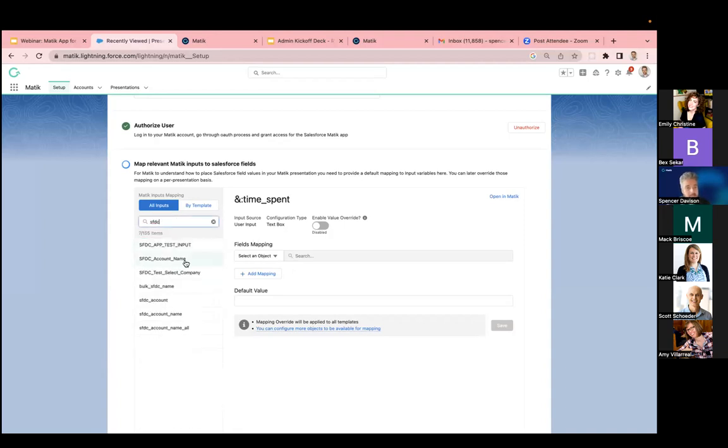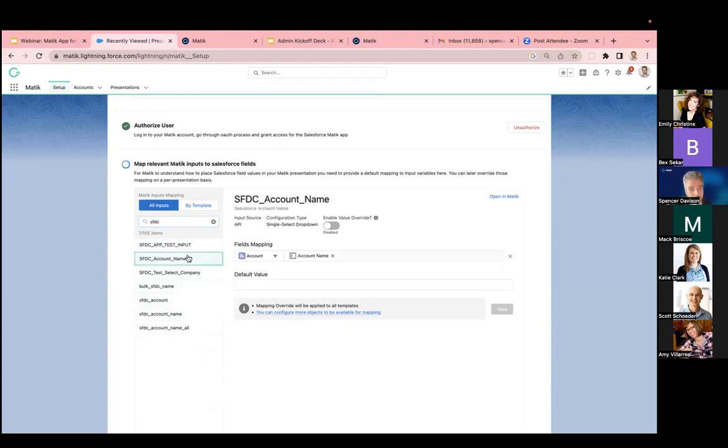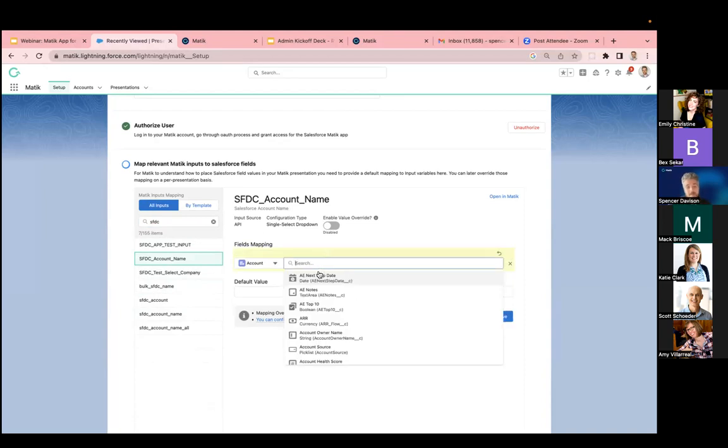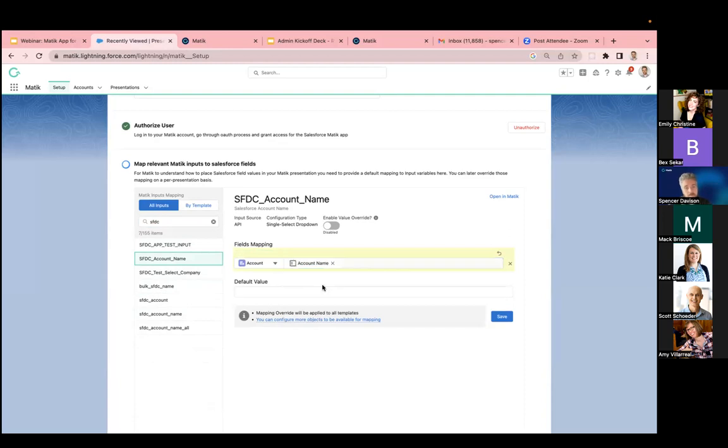In that case, I can find all the inputs I created. So this list of inputs here are all of the inputs that we found when you connected to Matik. In this case, I've got an SFDC account name input. Here, I see that it's already been mapped out. So I can click the object that it's currently mapped to, and then I can click what name I want it to map to. In this case, I just mapped it to the account name.